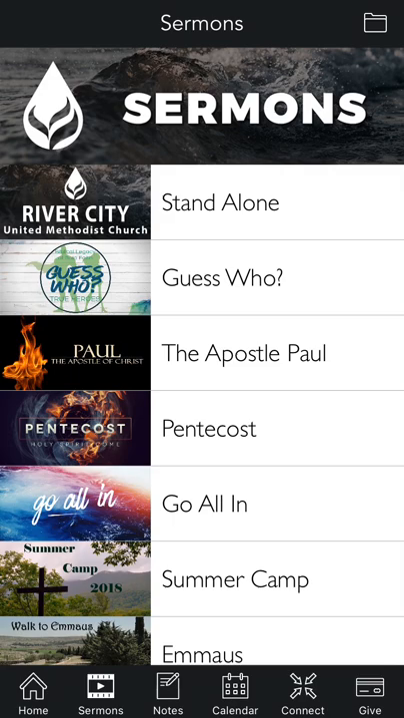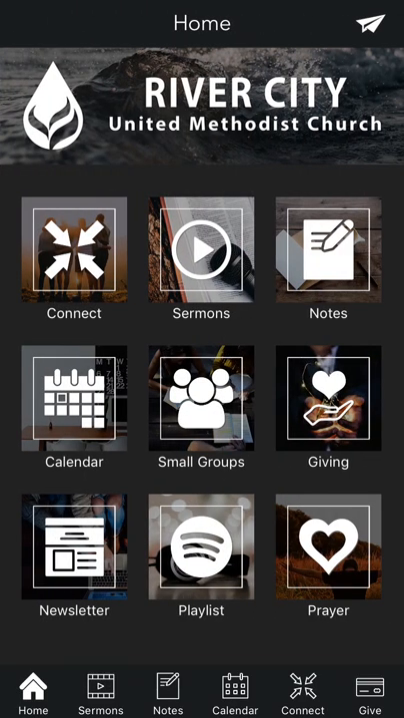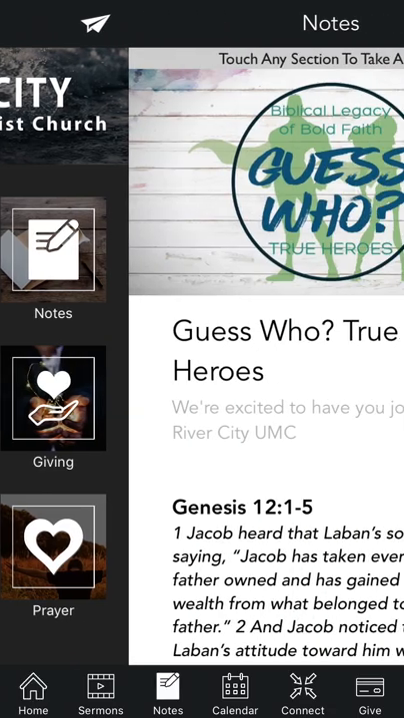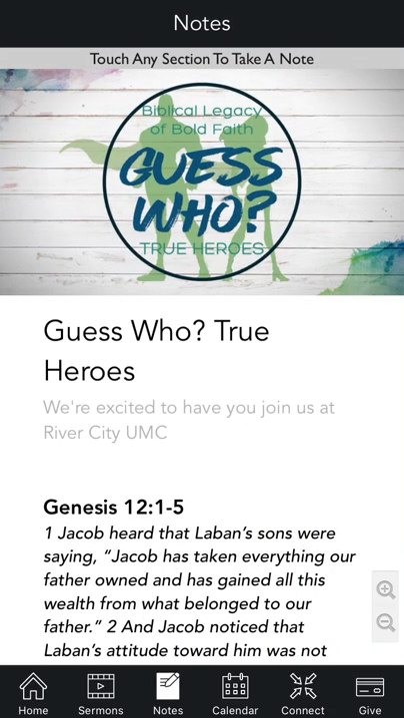All right, I'm going to go ahead and press the home button now that we've run through all of this information about sermons. And next up is sermon notes. So I'm going to press the notes tile there. And you can see here what we have is the sermon outline for Sunday's sermon. And this is a fantastic way to follow along with Sunday's message.